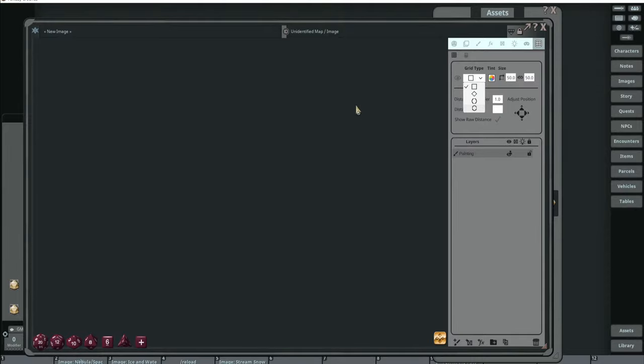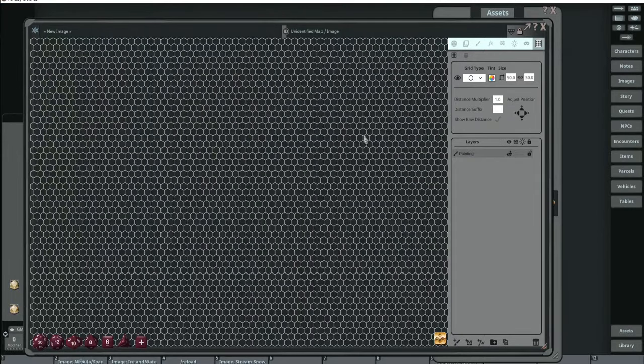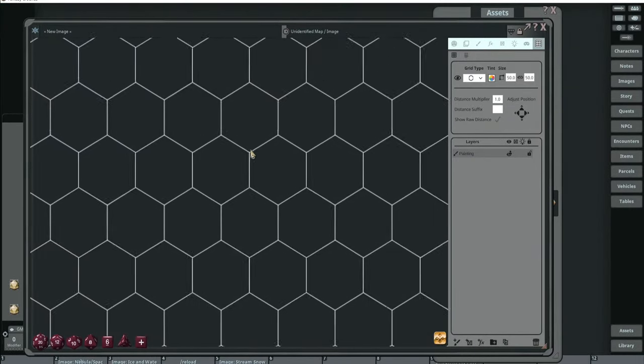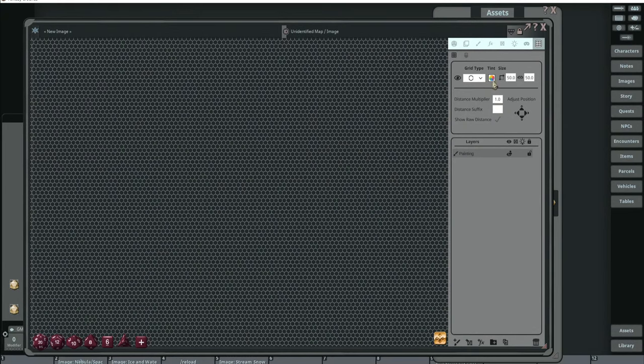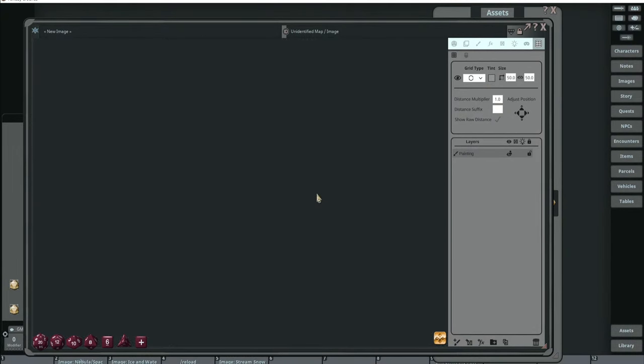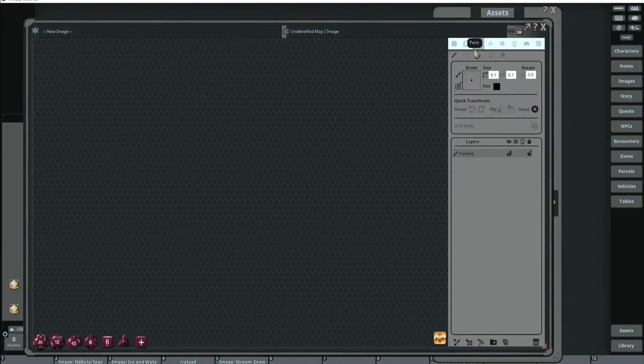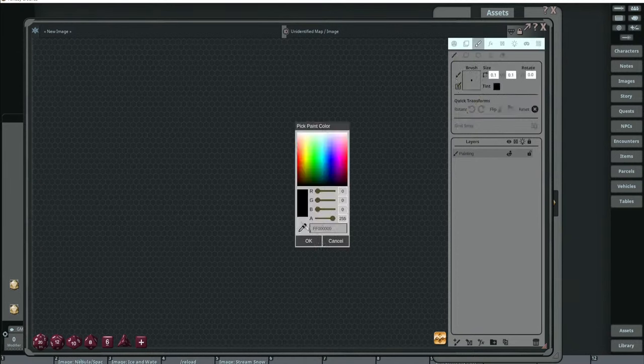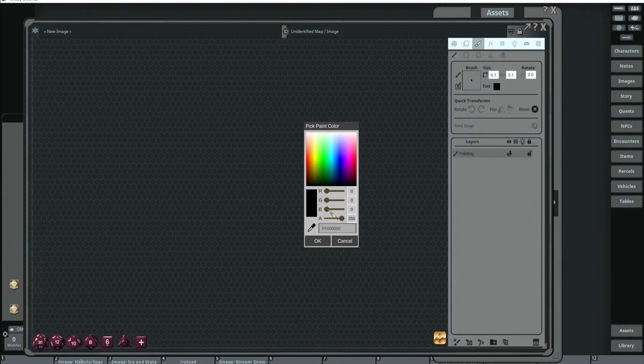Let's do this one. And our size is irrelevant, right? Whatever we decide, because we can zoom in and out as much as we want to. But I am going to bring down the opacity of this so it's not super intrusive. And I'm going to go into my painting area. Let's start off with maybe a brown color. And I'm going to bring these down. This is going to be our base color here.